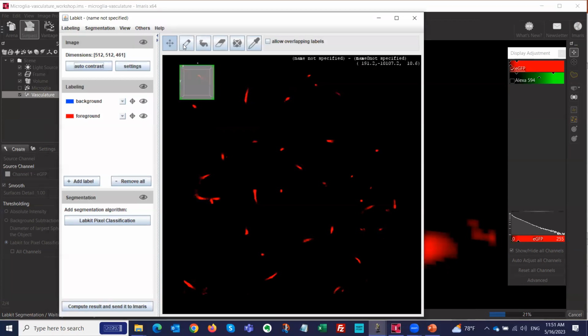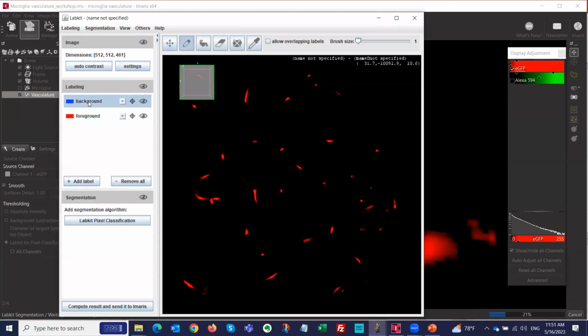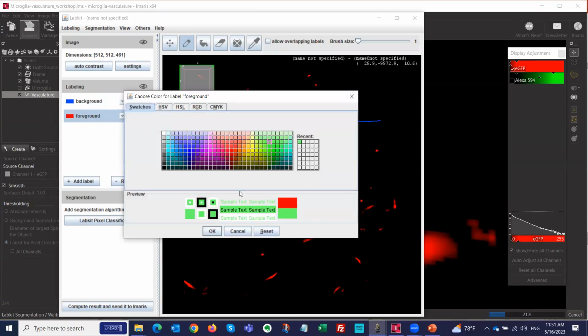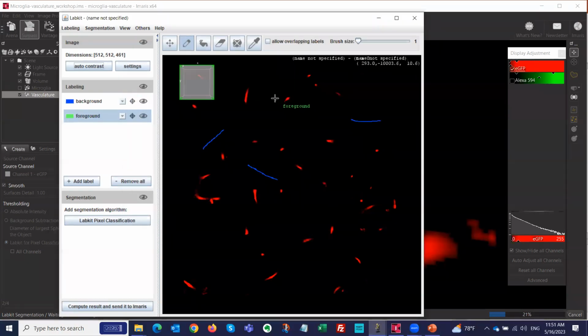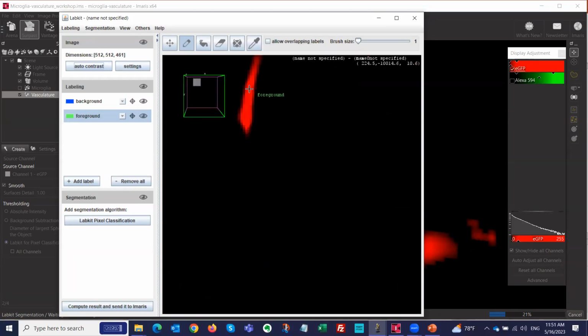So you go to pen, you click on the pen, and then you tell the software what is background and what is foreground. So I click on background. I just say this is background, this is background, this is background. I typically do 3 strokes of background and then the same with foreground. I will change the color from red to green because the channel is red. So I'm going to zoom in a little bit. I'm going to tell the software this is my foreground.